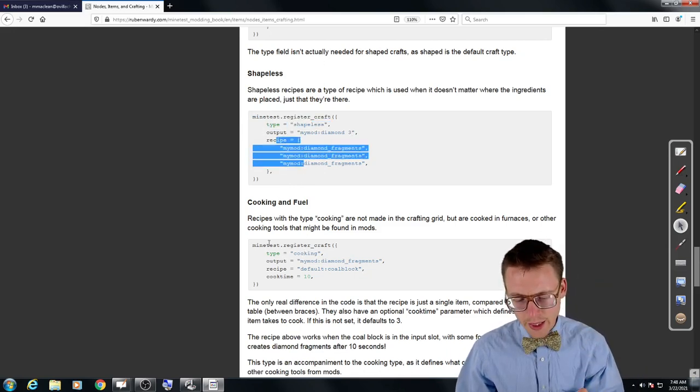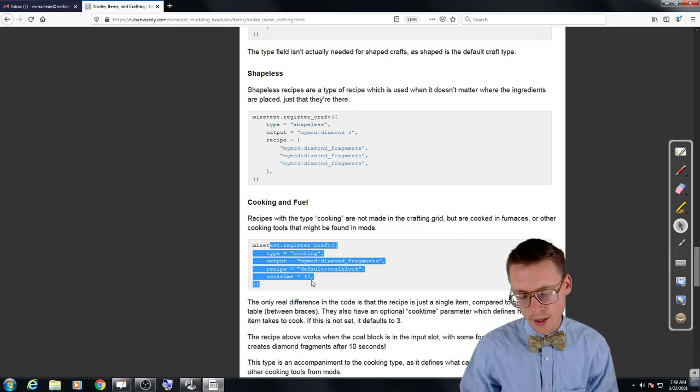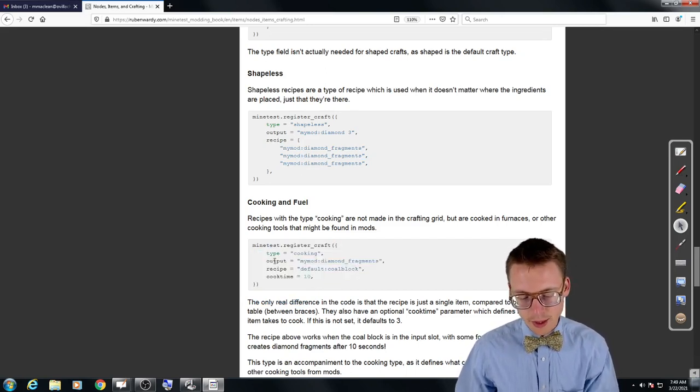Now cooking is different in the sense that it's not through your craft grid, but through a furnace or something. This is fairly self-explanatory. Of course, you have your output, and you have a recipe, and then your cook time.